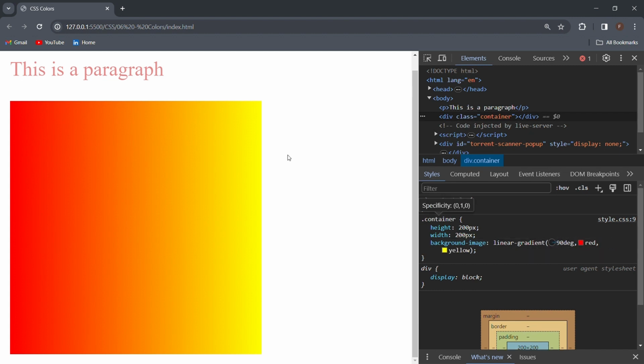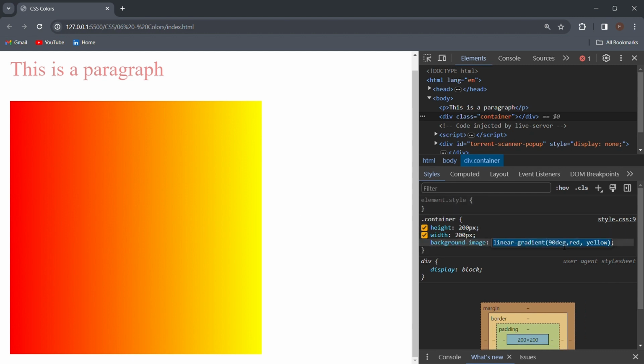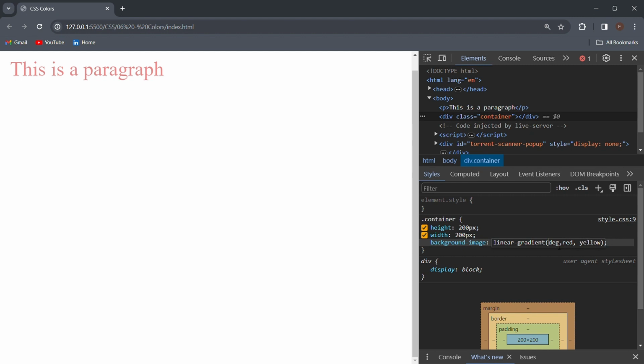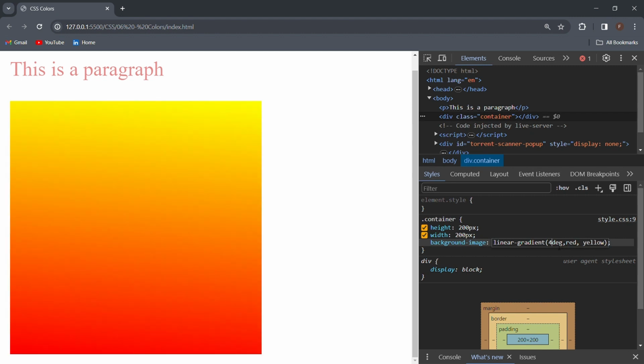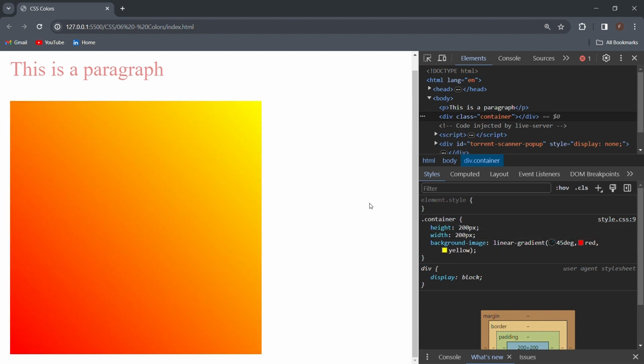90 is from left to right. So if you put something like 45 degrees, that is when you can get the diagonal. You can see 45 is diagonal from bottom left to top right, like that. And that is how you can mix any colors to get the smooth transition using the angles.